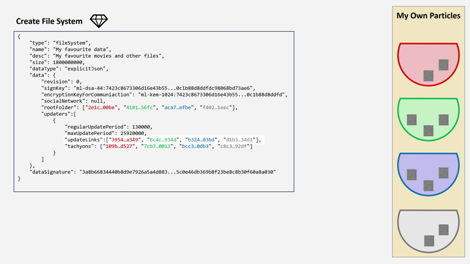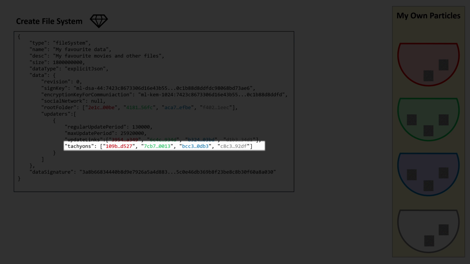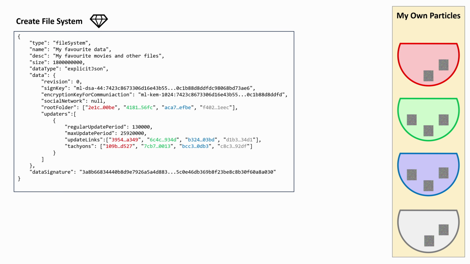There are also a root folder update link and root folder tachyons, which are very useful when publishing information about a new file system, and they can be used for hidden communication among users. We will talk about update links and tachyons later in this tutorial, but now let's return to the topic of signature and communication keys.